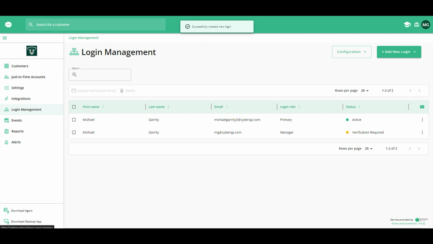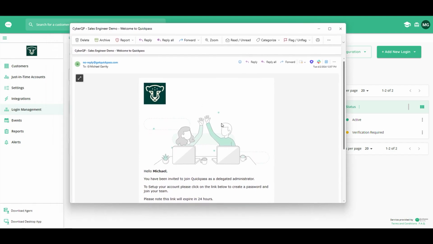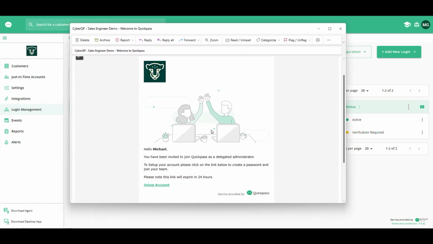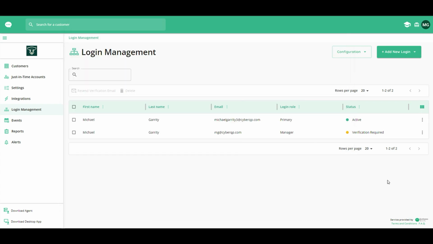Now that user that you just added will receive this new welcome email, letting them know that they've been invited to that CyberQB tenant. From here, all they have to do is click Set Up Account. They'll be prompted to set up their password as well as an MFA, and then they'll be able to log into the dashboard. Do take note that this link expires in 24 hours. No problem though. If your team member missed that invite, you could always just come back into the dashboard and resend that email invite to them.